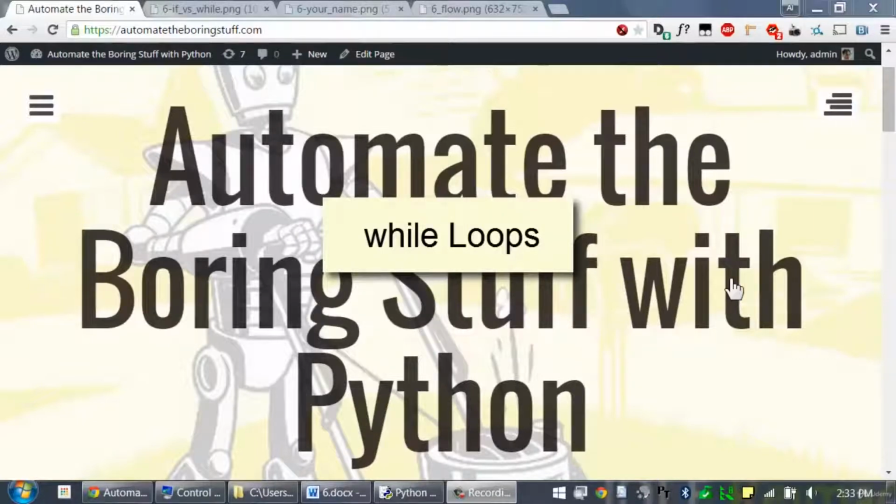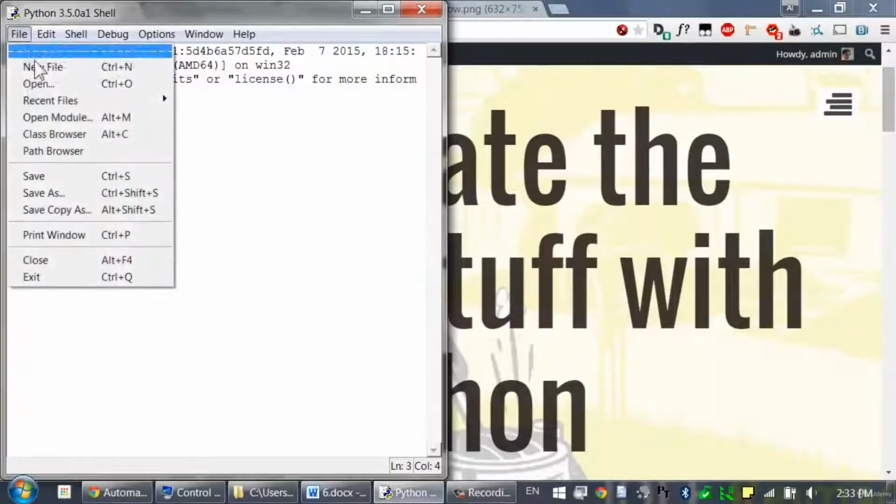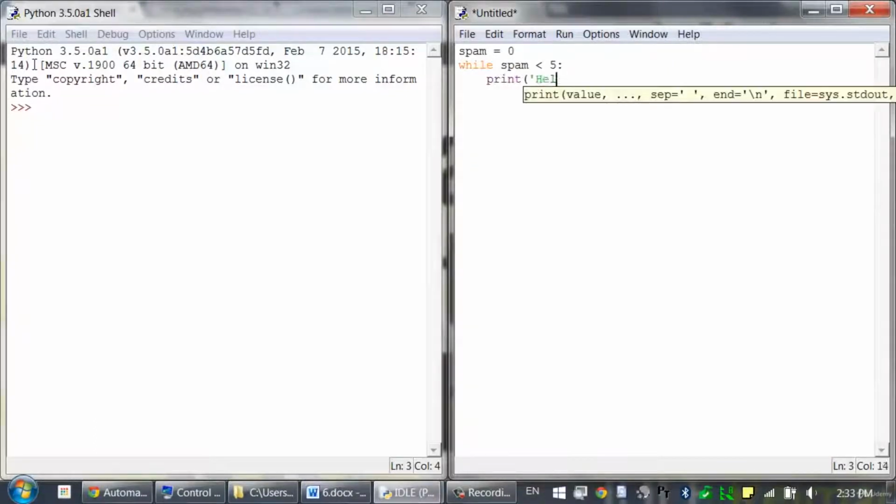You can make a block of code execute over and over again as long as the while statement's condition is true. So let's open up a new file editor window by clicking on File, New File, and enter the following code. spam = 0, while spam < 5: print('hello world'), spam = spam + 1.